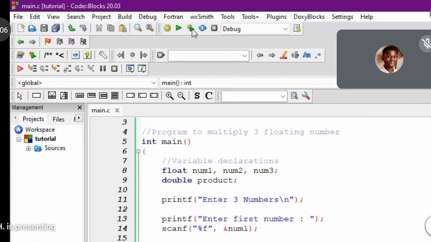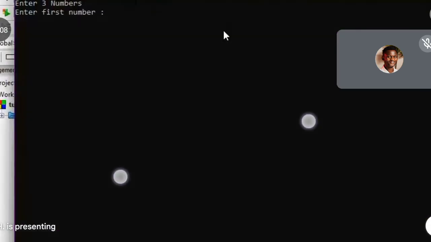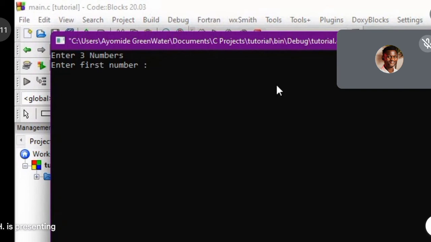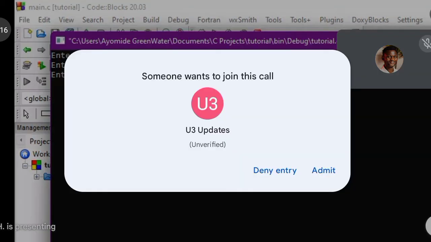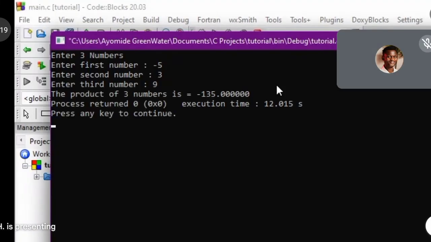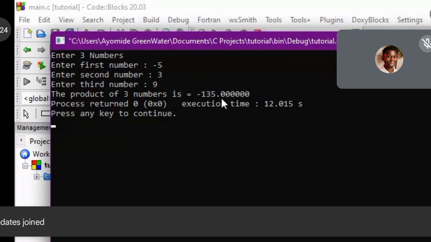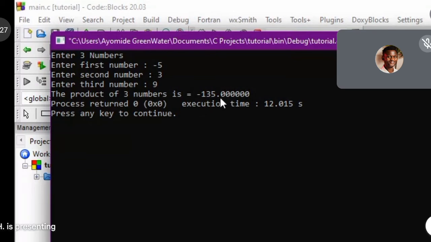There's something I want to show you guys. Now let's say this program is actually expecting a decimal number, right? Now let's say I put -5, enter. I put 3, then I put 9, enter. You see, for the fact that it is an integer, it is still going to convert it to a floating number or to double. It's going to add that decimal point, whether we like it or not. I don't know whether we are getting it.